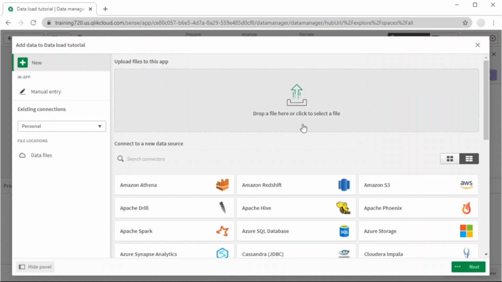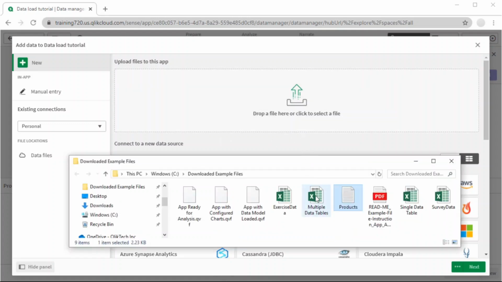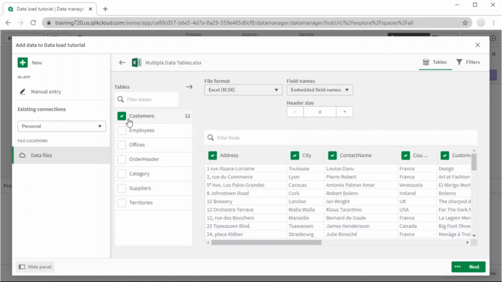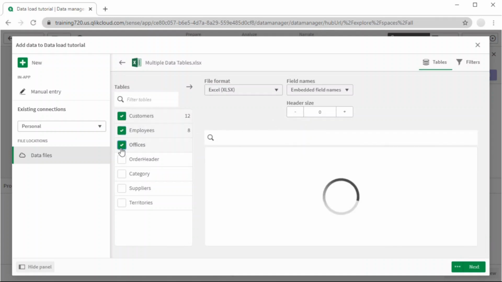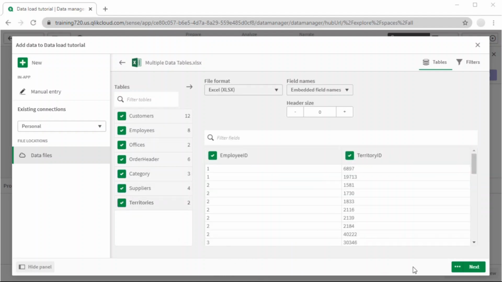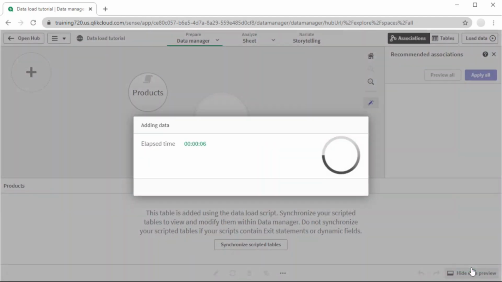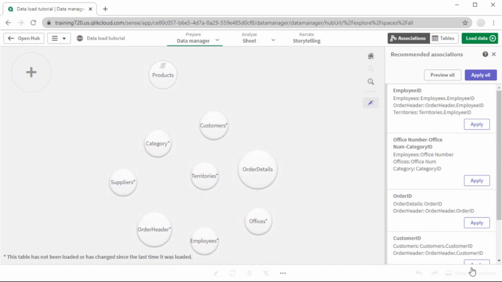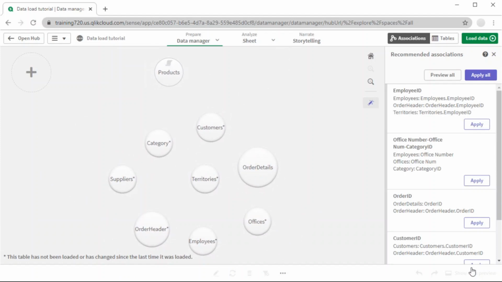From this familiar screen, we will drag and drop the file titled Multiple Data Tables onto this drop target, which will result in this view. Here, each table in the Excel workbook is listed, and we can check the boxes next to all of the tables before clicking on the Next button. Now that there are multiple data tables in the Qlik Sense environment, we are required to indicate which tables should be associated to create our data model.